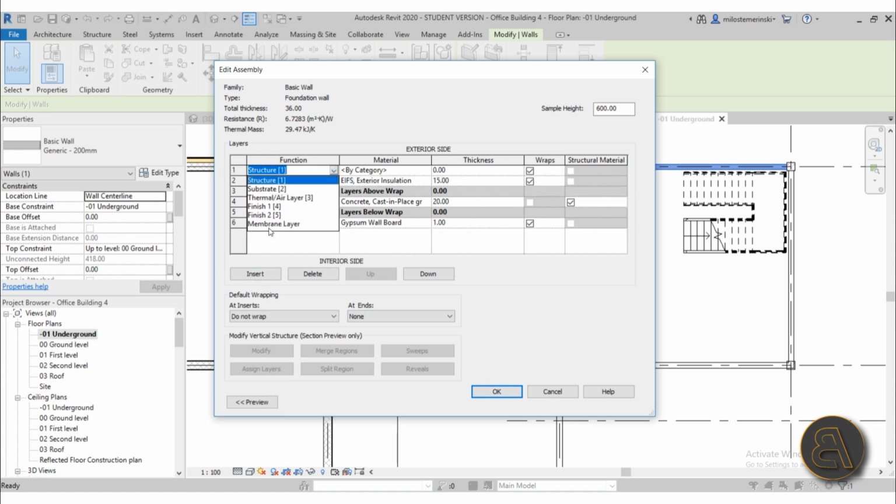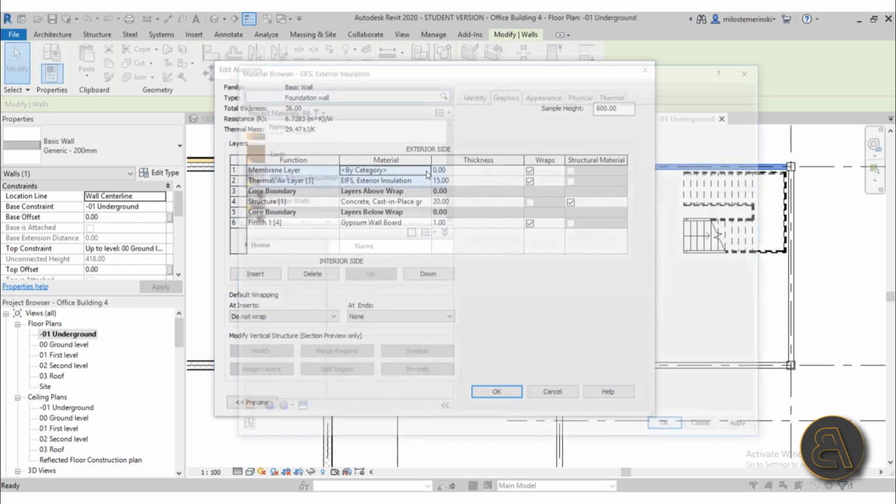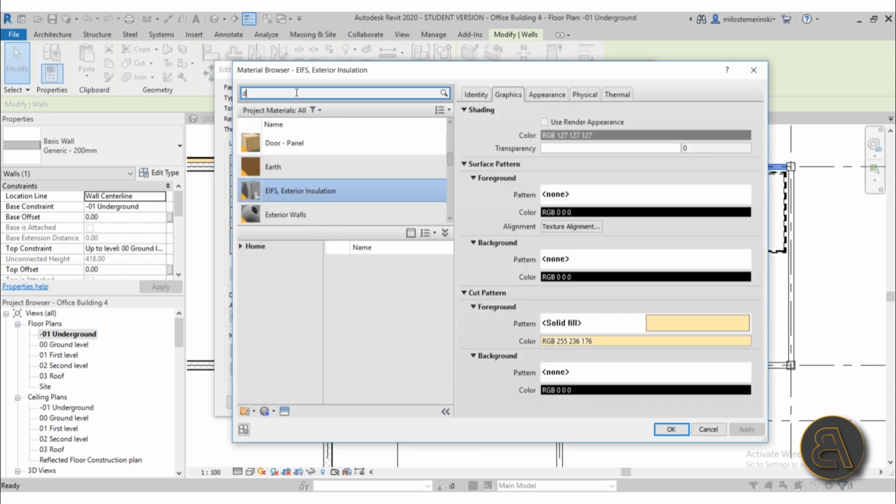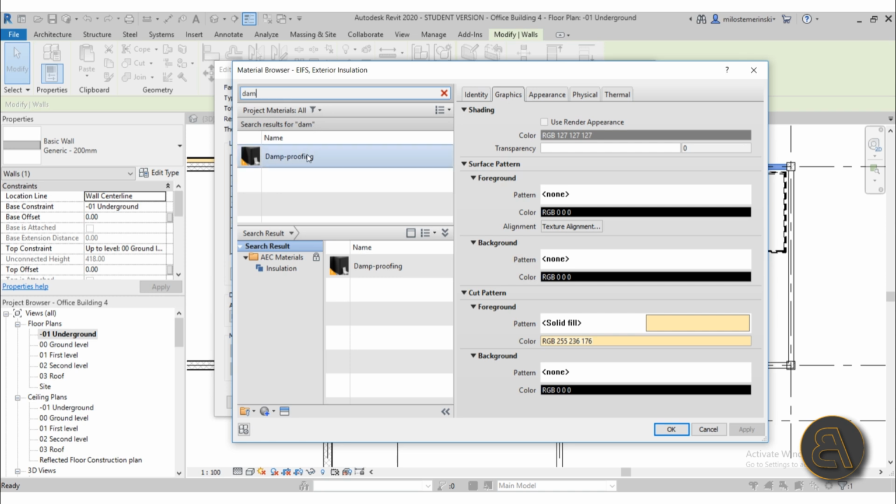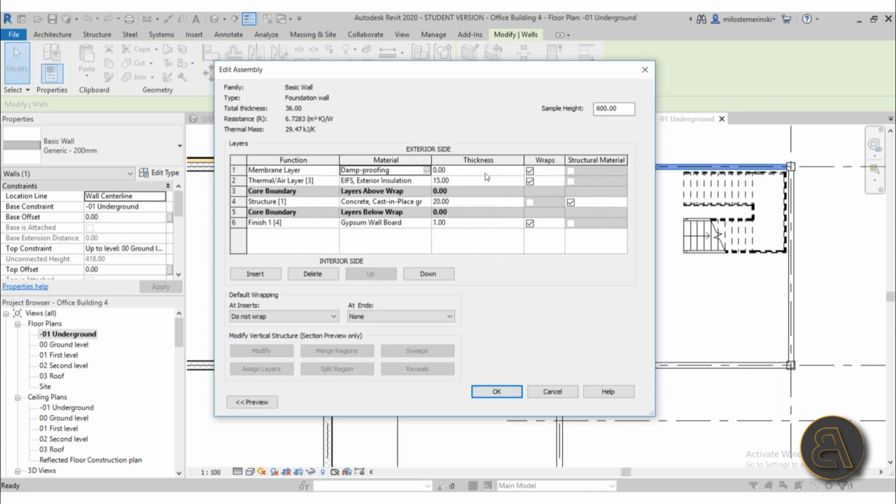This will be the membrane layer, and this will be damp proofing. Let's just try to find that. Here we go, damp proofing. Now the thickness for this will be 0, just because that's one of those layers that has 0 thickness. It's just a membrane layer, and you can't really add thickness to a membrane layer. If I were to add some thickness here, we will get an error.